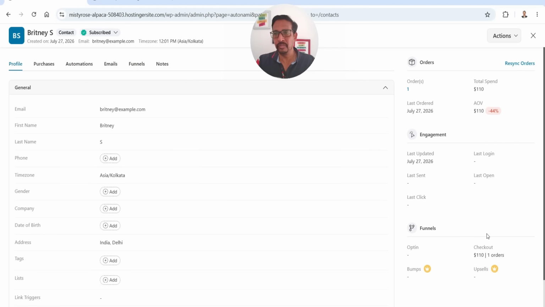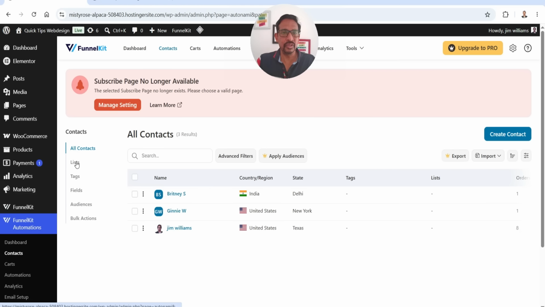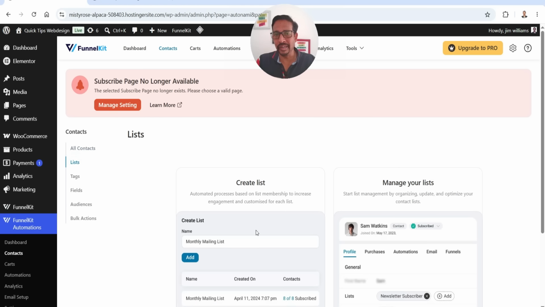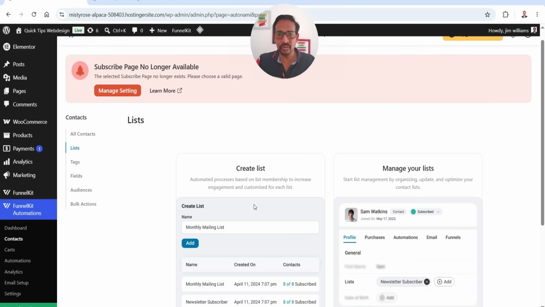And this is the order summary. The average order value for this customer is $110. All right, now let's close it. On the left hand side, you will see the list. If you want to create a new list, you can create a new list. You can use the list to send automated emails.